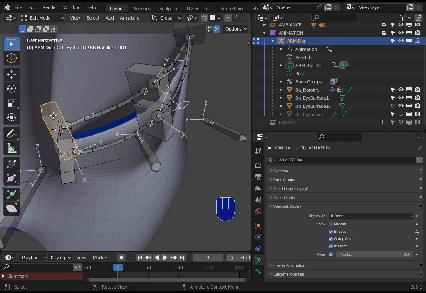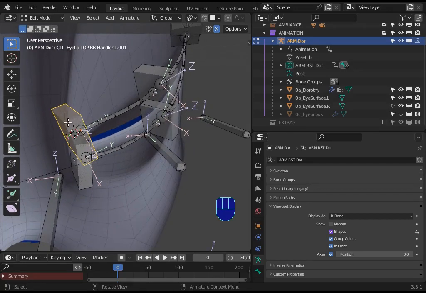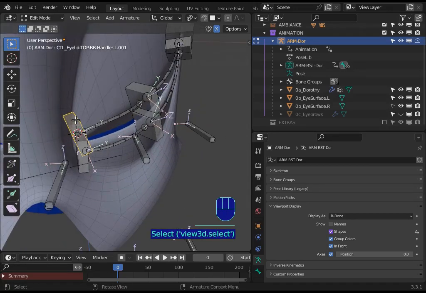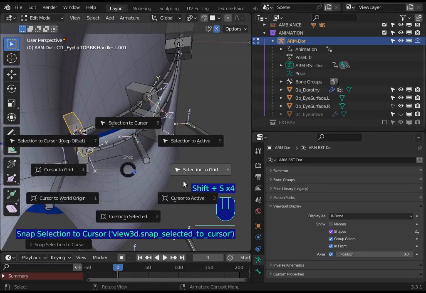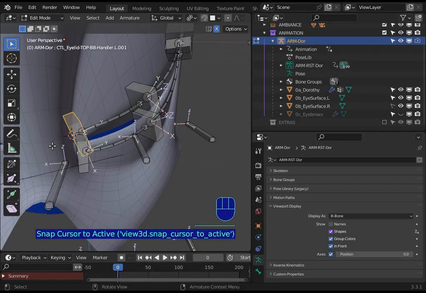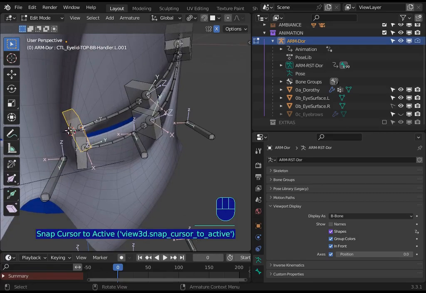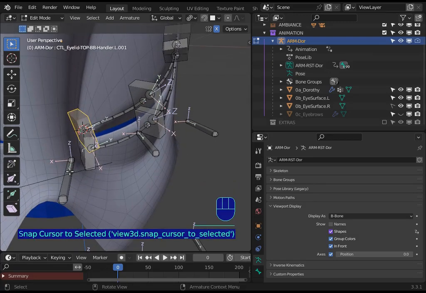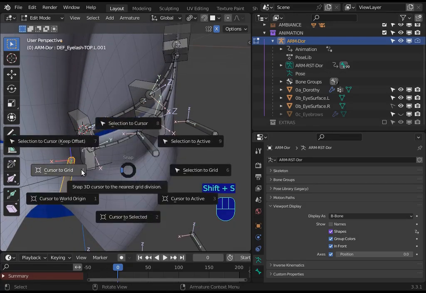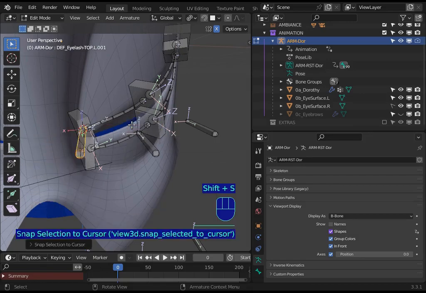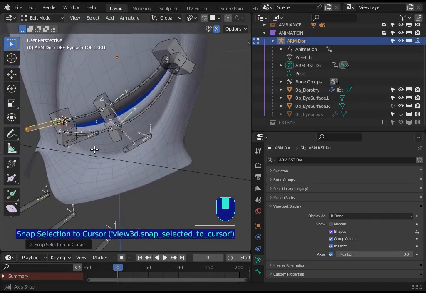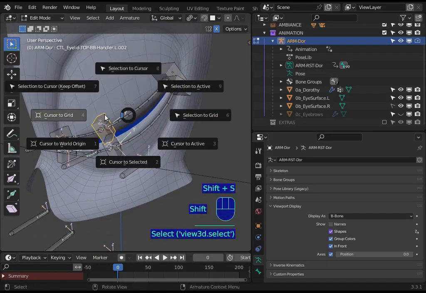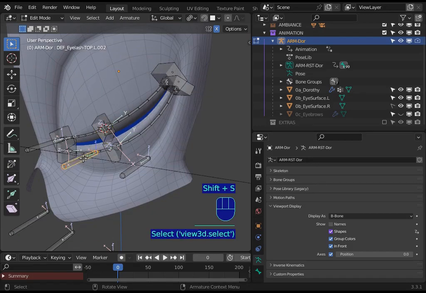With cursor to selected, I have the cursor go immediately to the center of that active selection, while if I put cursor to active, it goes to the head of the handler bone. After cursor to selected, I select the eyelash bone and selection to cursor. And then I need to repeat these steps for each of the eyelash bones.